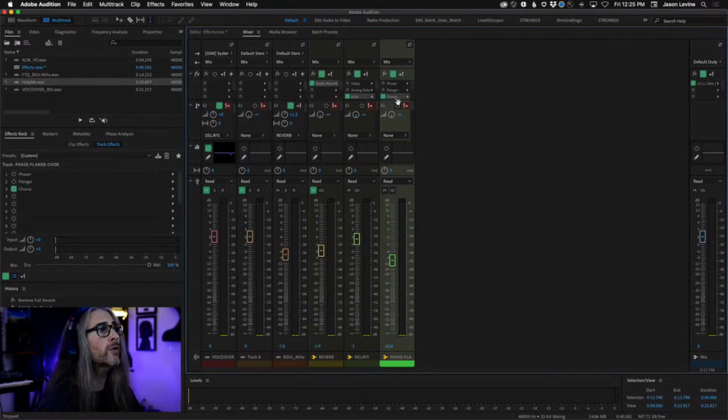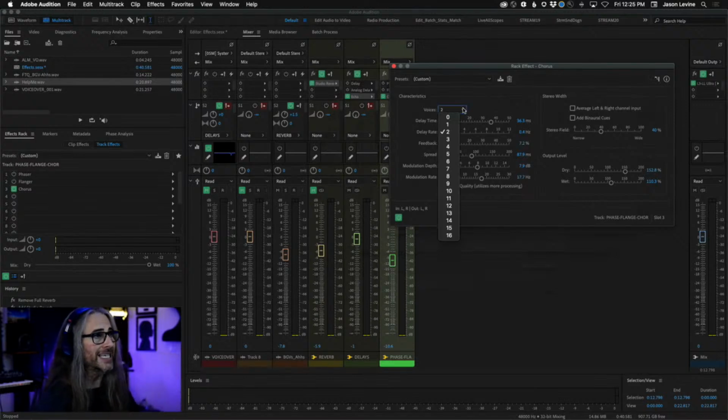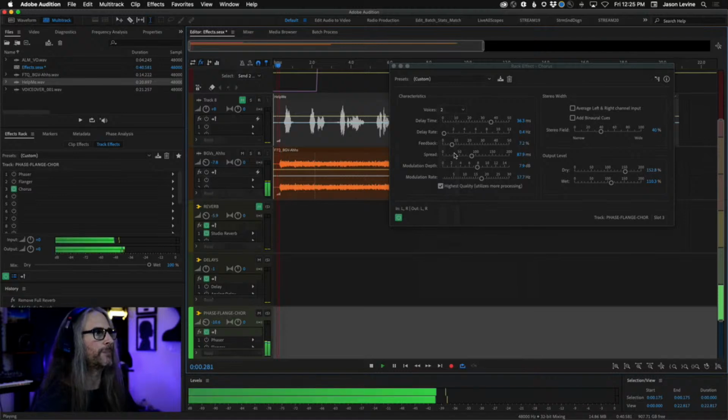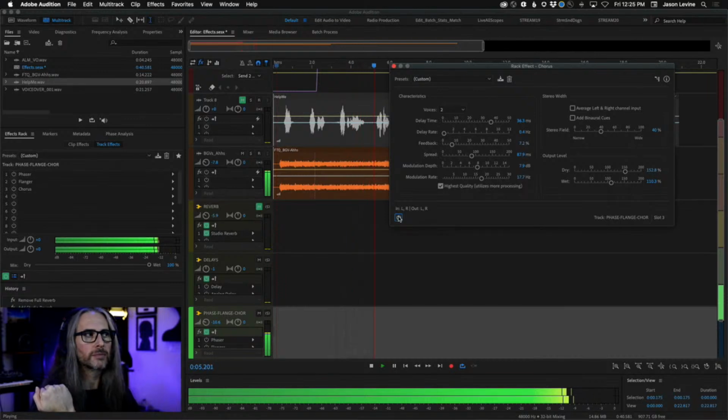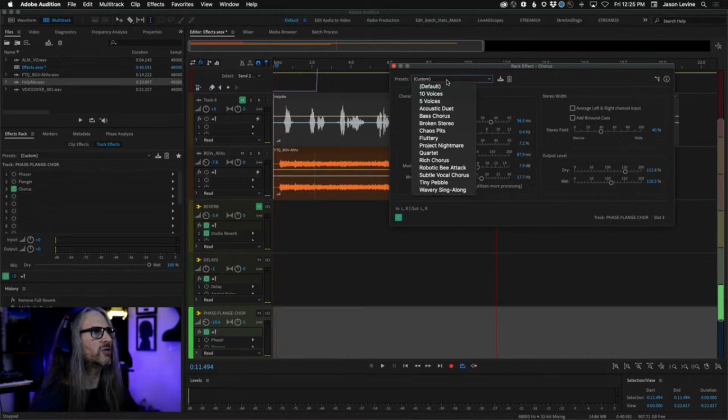So if we take a listen to the chorus effect, this again typically is usually two to four voices. We let you go up to 16 different voices. Lots of presets in here. This is just the default setting. So let's hear what this one sounds like with 2 voices. Kind of getting this weird thing, and I see that fairly high modulation right there. I don't love that. Let's try an acoustic duet.